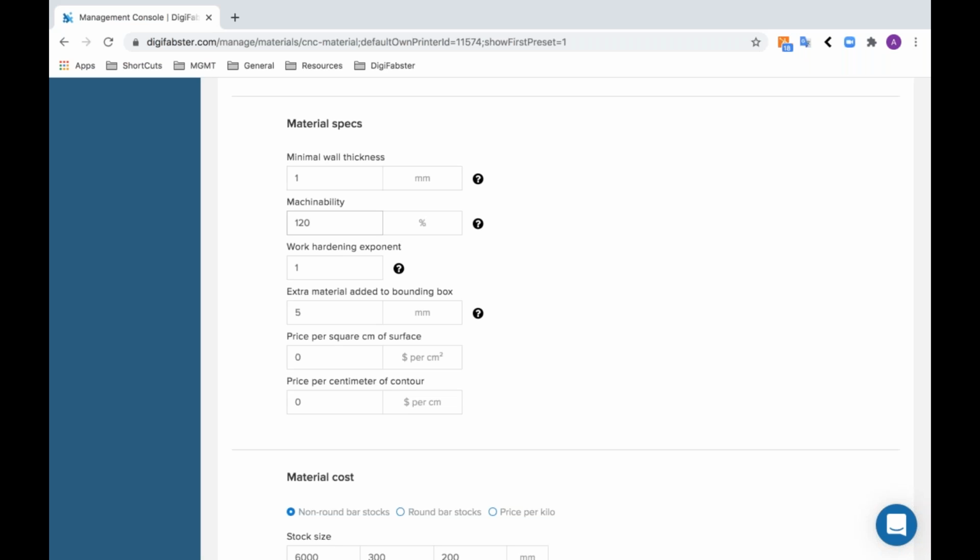Next, with the machinability, this is how we represent how efficiently something can be machined. And it's based on ANSI standard guidelines for metals, and it was automatically filled in when I chose that aluminum template. But you can change this if you know your exact capabilities. So for example, with this at 120%, that essentially means that it can be machined 20% faster than the baseline machine speed we set previously.